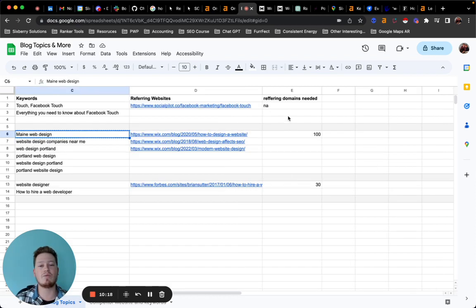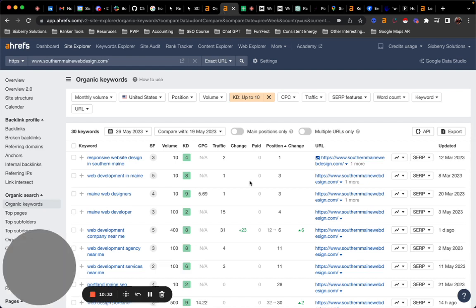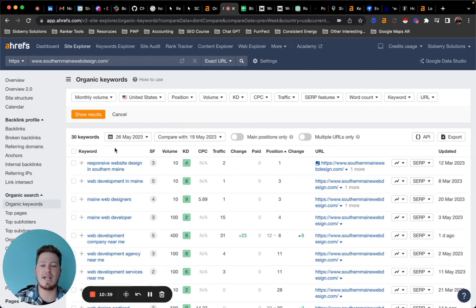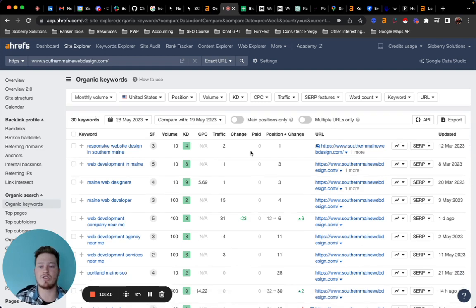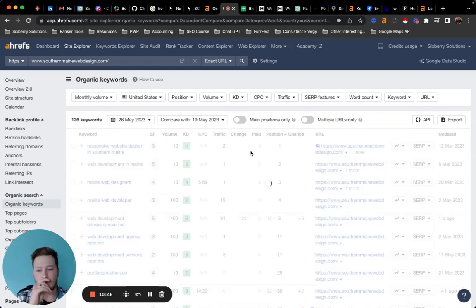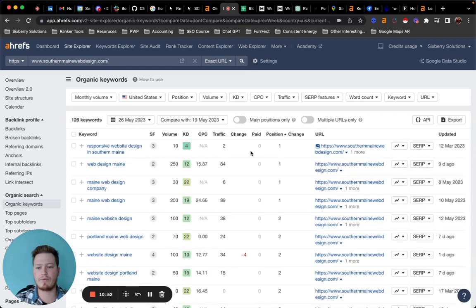When it comes to building your backlink profile, we really try to look at the referring domains from other sites, because that's really what's going to help build your domain rating. So we go back to our competitors and see how many referring domains they have for that main keyword we're trying to rank for. I'm just going to show results real quick and go back to where we were with 126 keywords.